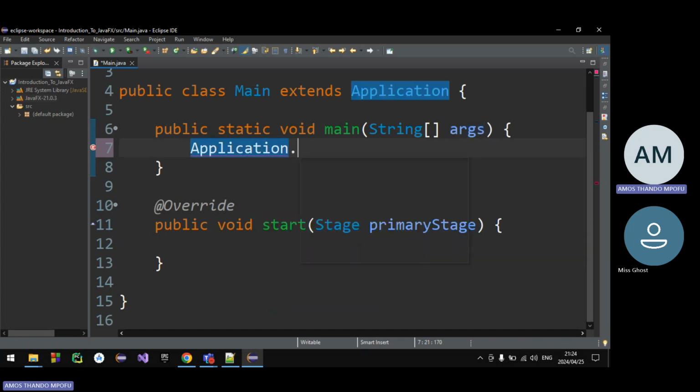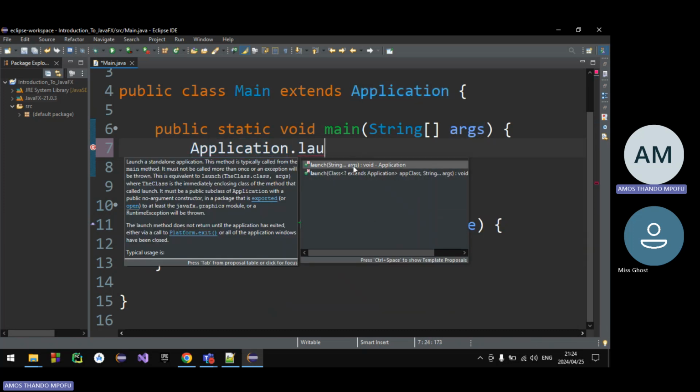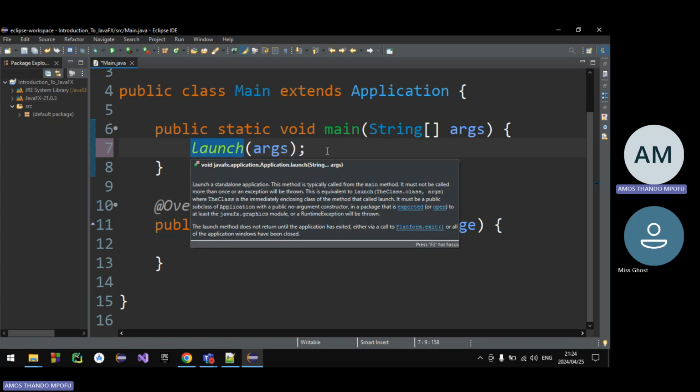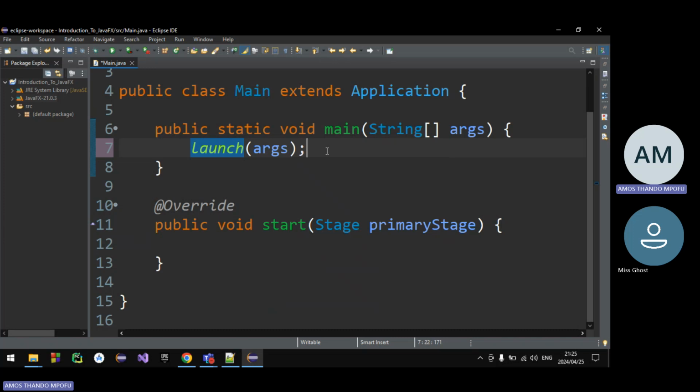You can say Application.launch. You see, it takes in an array of strings, and then you just pass args, right? This is to launch the JavaFX application. Or you can just omit the name of the class like this. These are two ways of doing it. I'm just going to leave it as just launch, so that you actually know that launch belongs to that class and it's a static method, because there's no new keyword here, right? So I know that this is a static method.